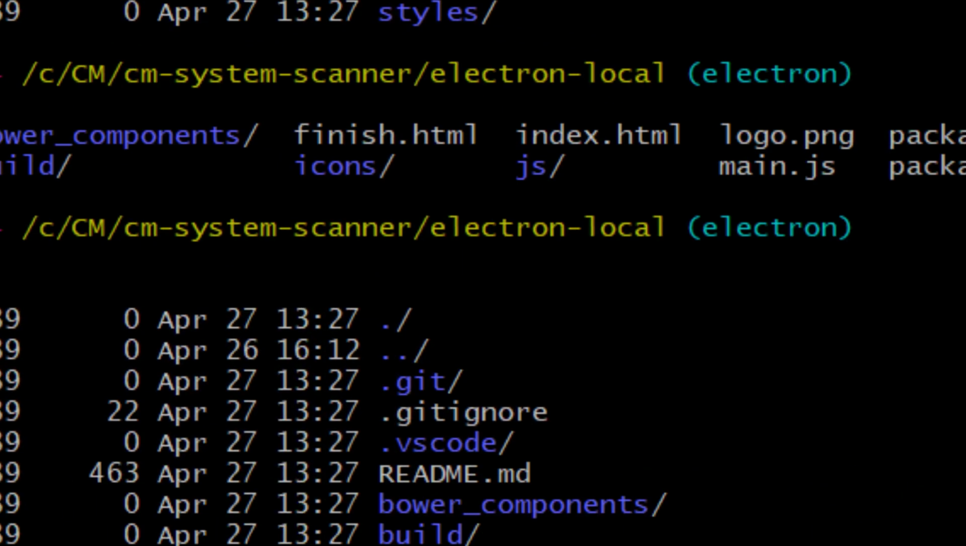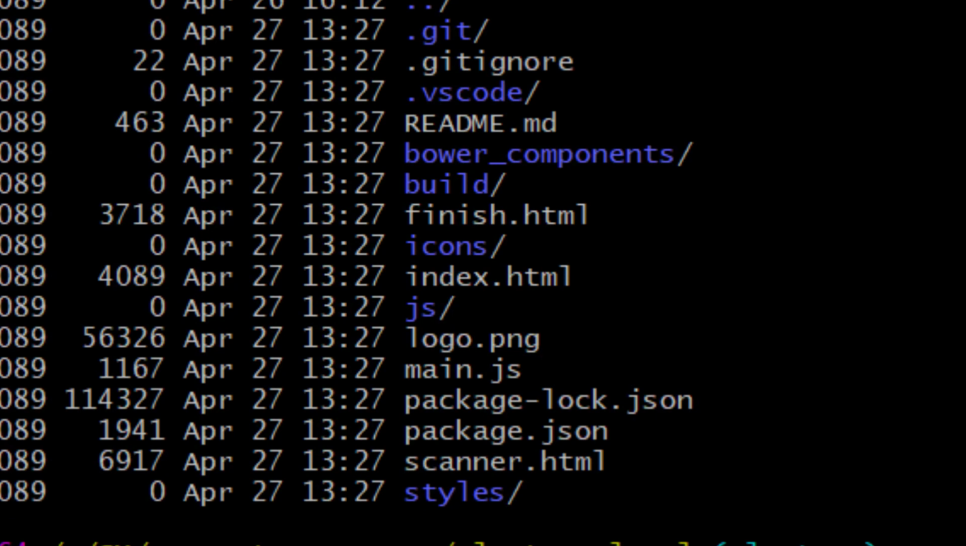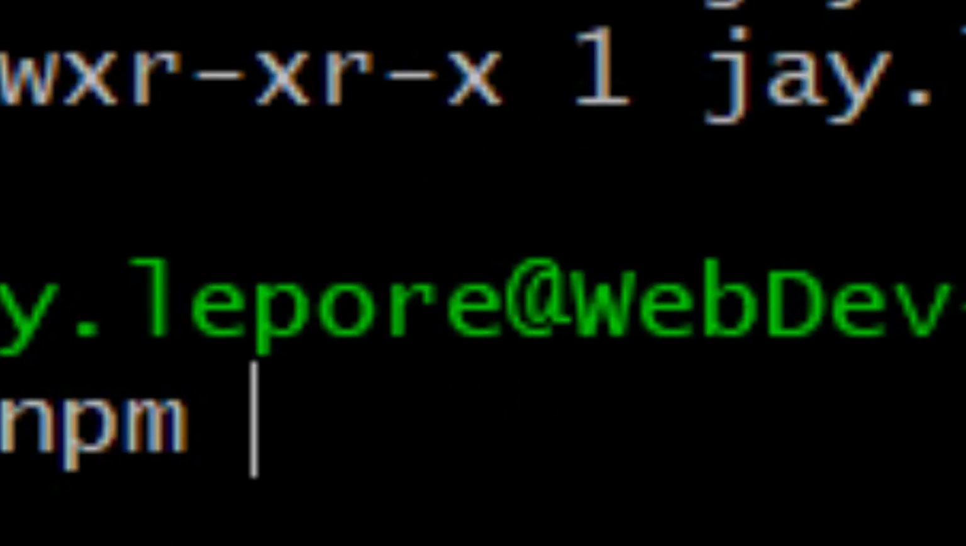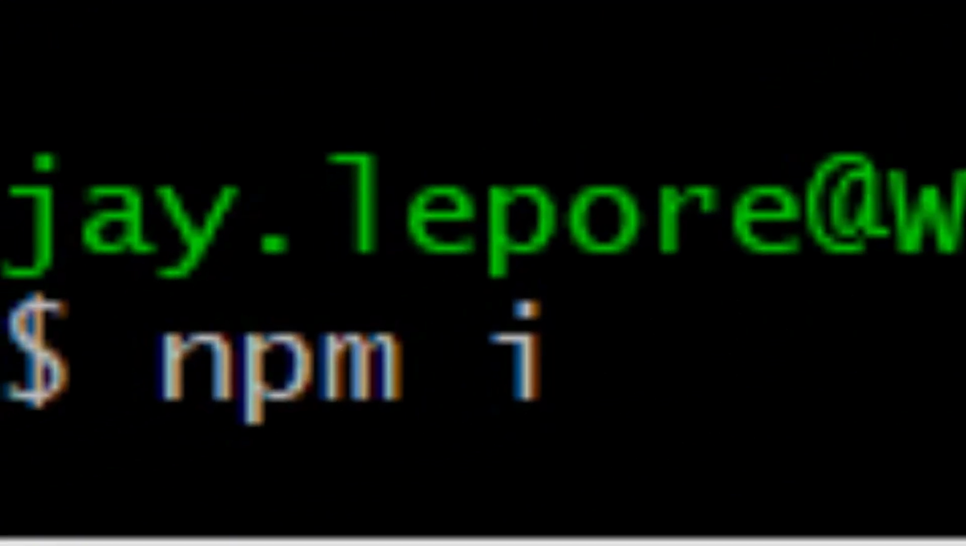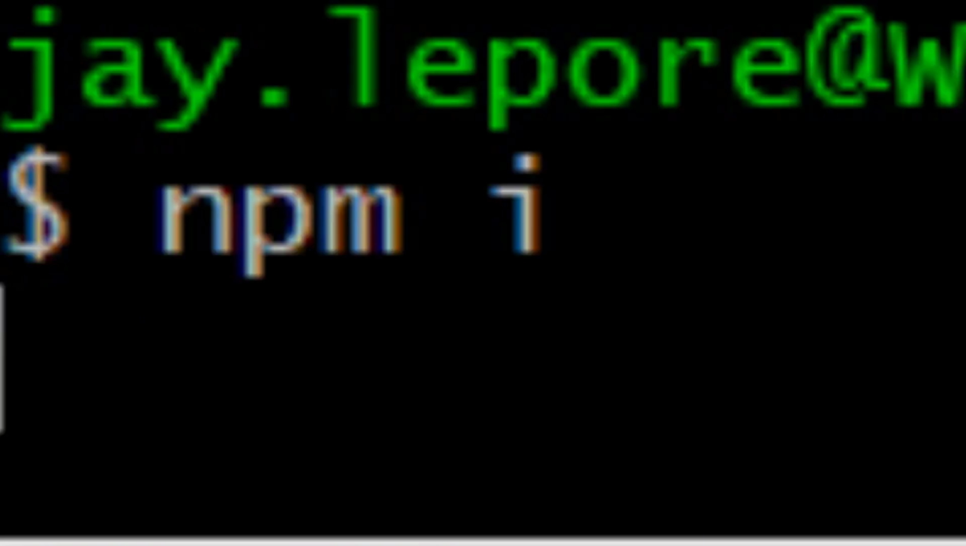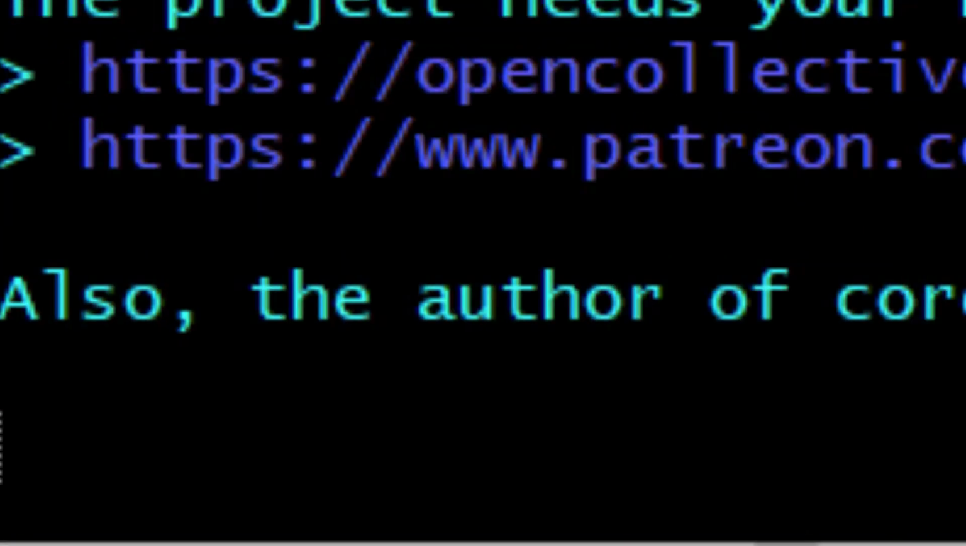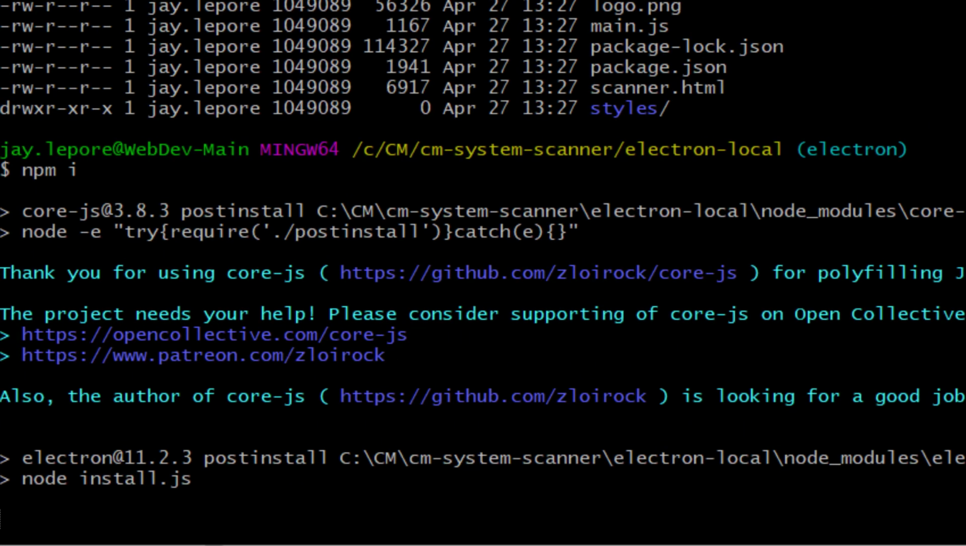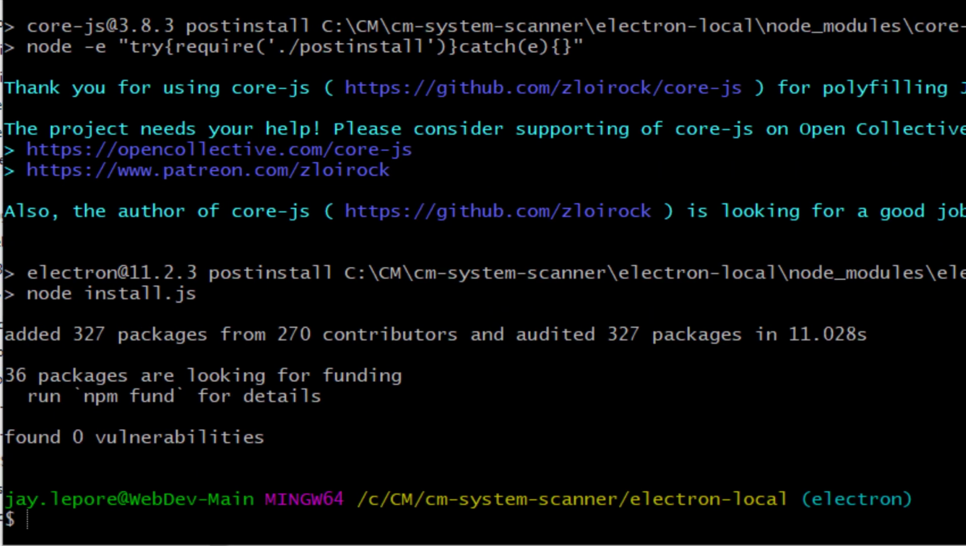Okay, with that all installed, it's time to build our executable. We're going to start off by typing npm and the letter i, which means install. There are no dashes here. It's normal to have a little delay there. And if it's successful, that's what you should end up with.